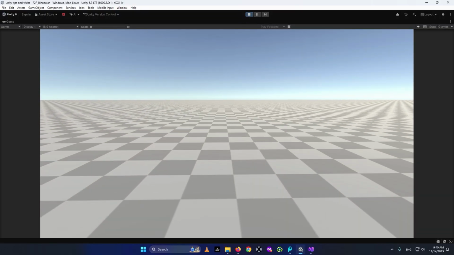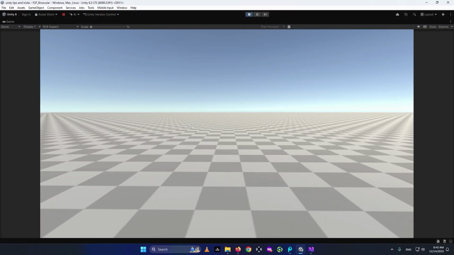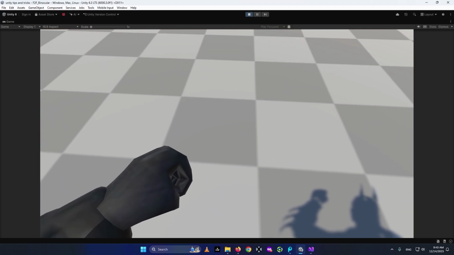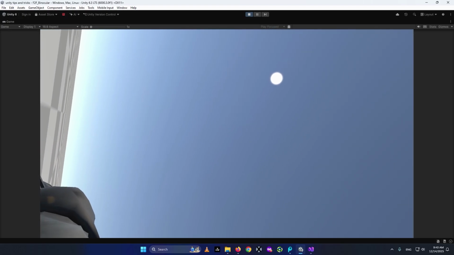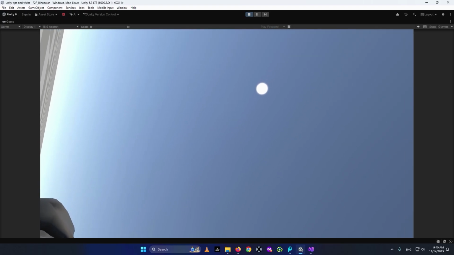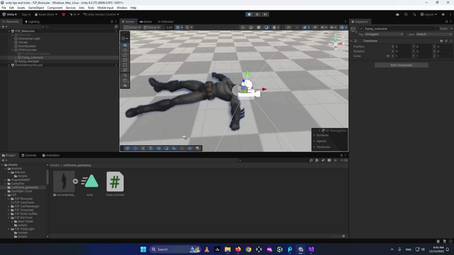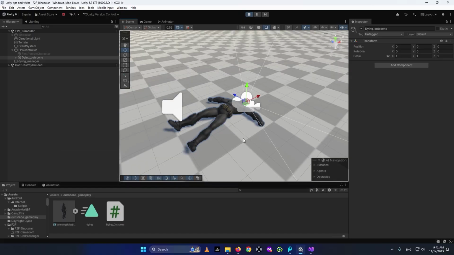You see, I move around, I press Q, it runs the animation, and we're dead. You can add some dying effects or a dying main menu when we die, and that is it. You can see our model and it is actually dying. So that was how to create a cutscene in Unity.